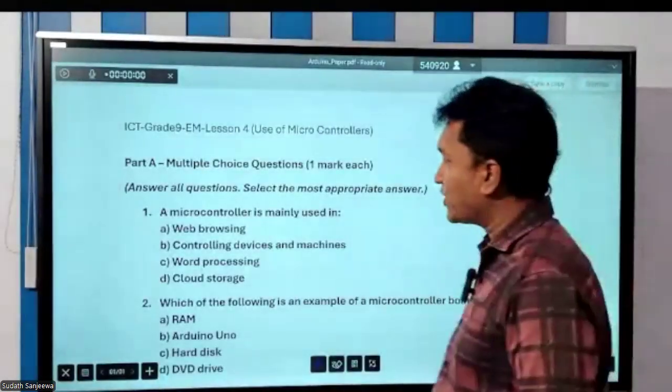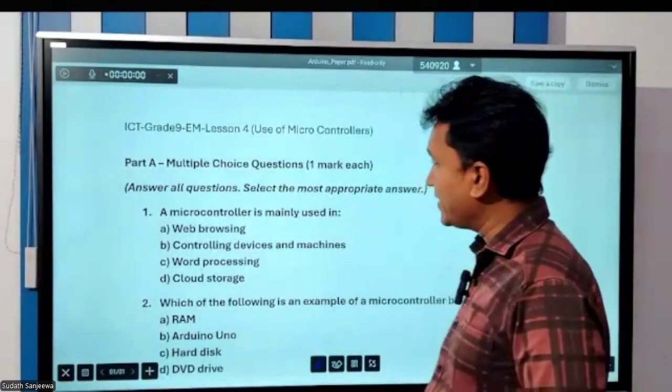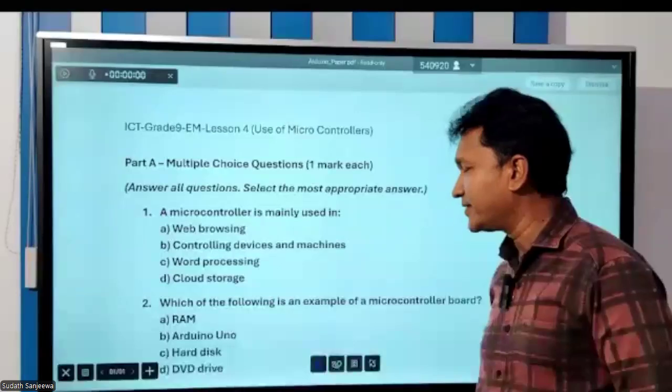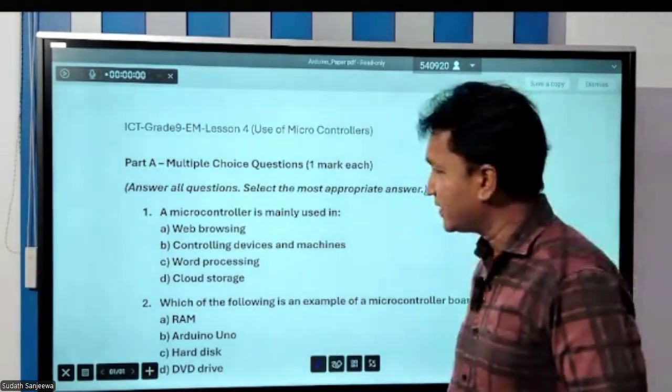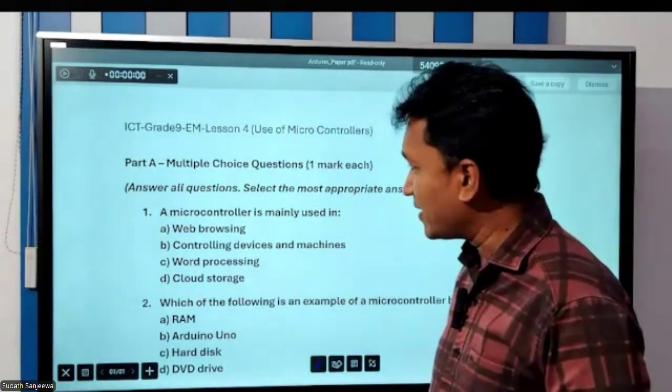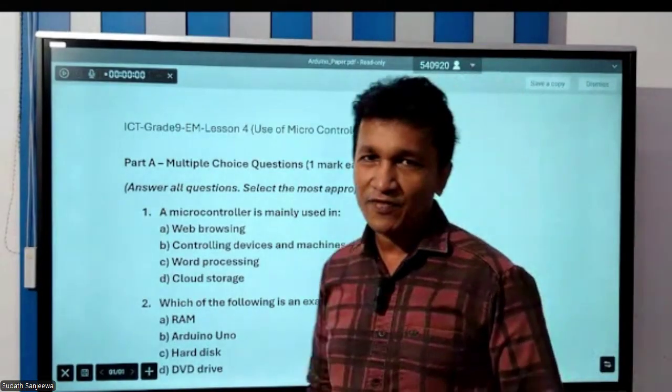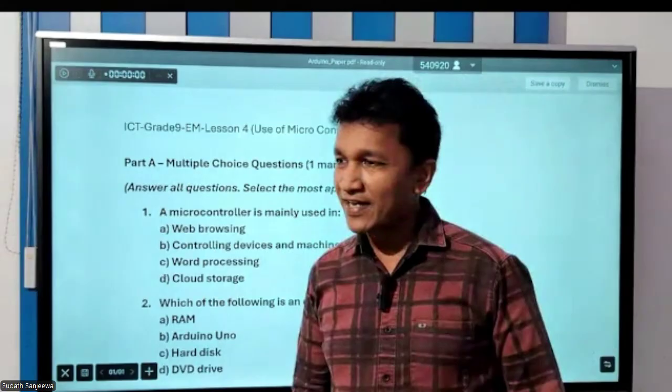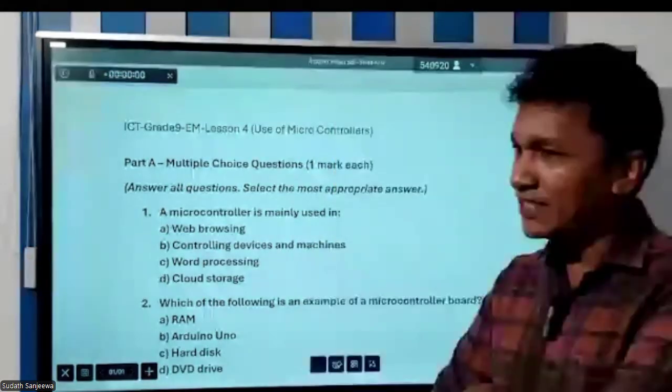A microcontroller is mainly used in web browsing, controlling devices and machines, word processing, cloud storage. What is the answer? Microcontroller is mainly used in what?